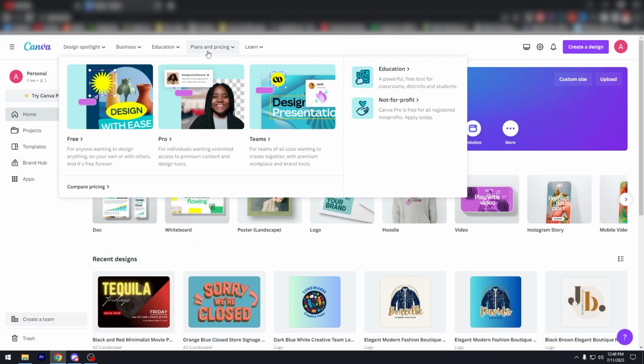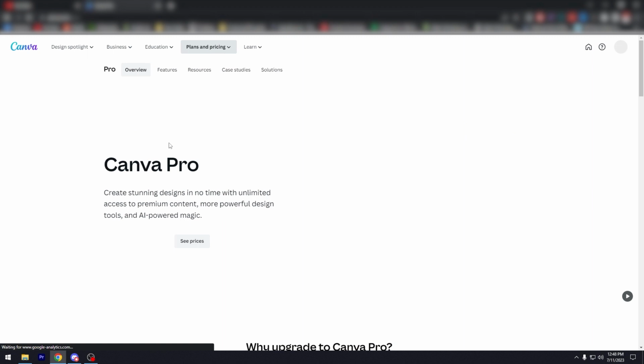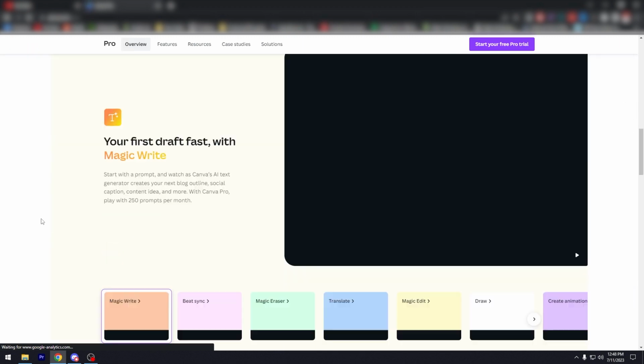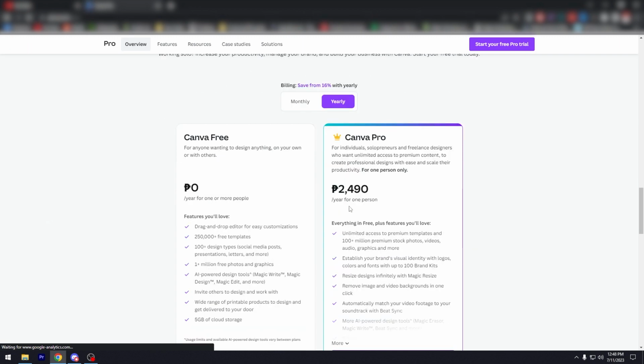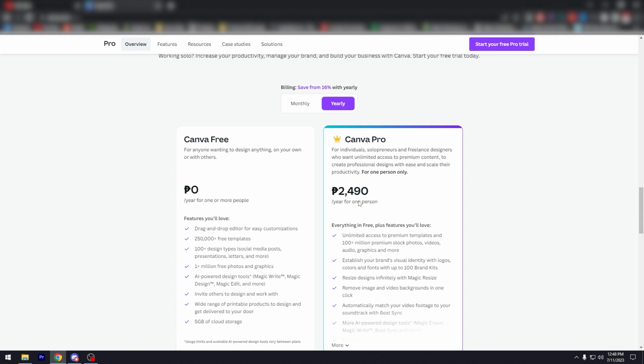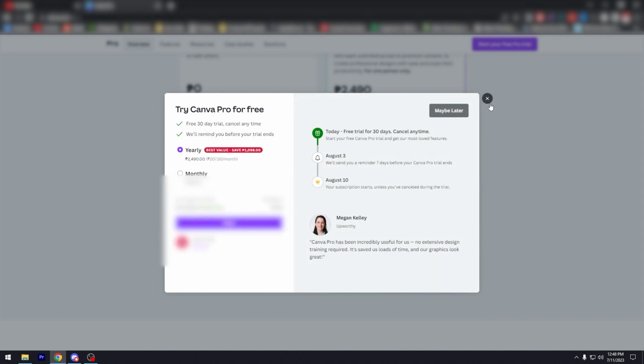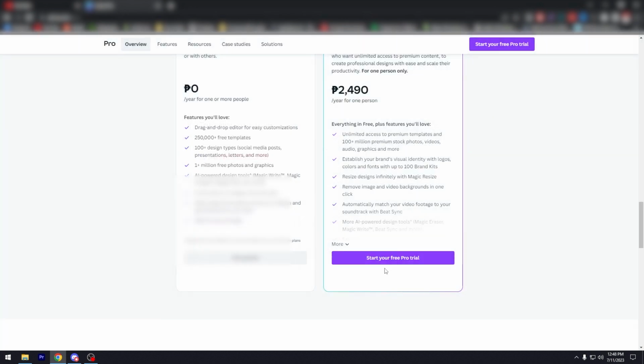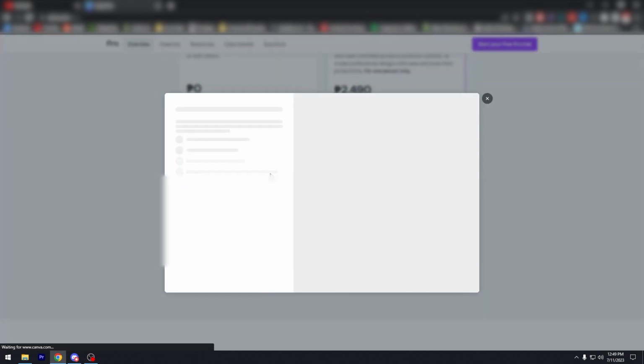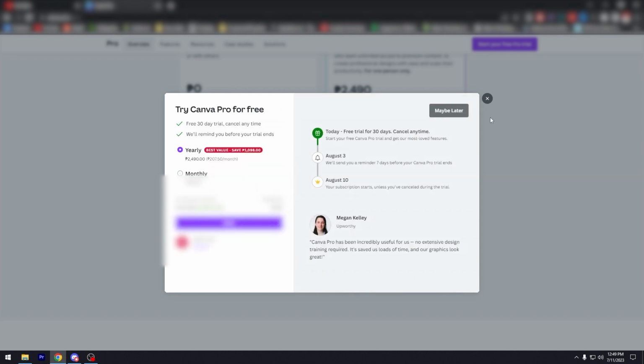So how much is it, you may ask? Well, click on Canva Pro. Scroll down, as you can see, 2490 in Philippine money. That is around 60 bucks a year for one person, which is like 556 bucks monthly. So what do you get in Canva Pro, right? If you click on start free trial, you're gonna be prompted, right?